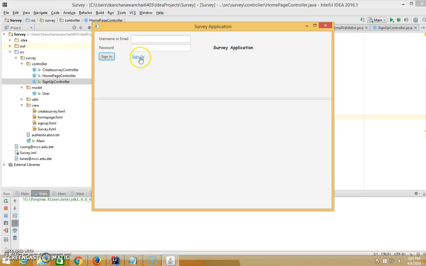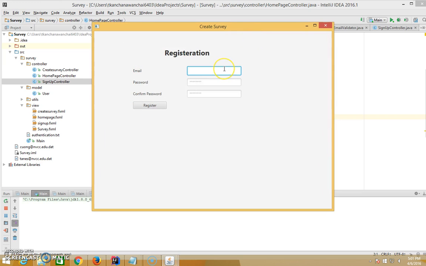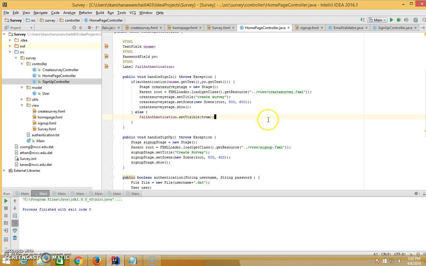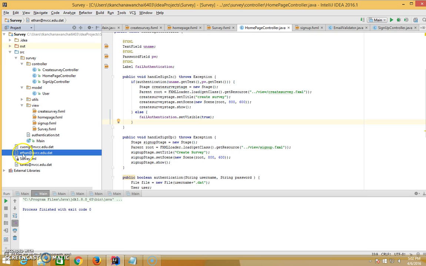So let's test again. Sign up. Let's create Ethan. Create an account. Register. Oh, I should have some text to show. Right, complete registering. So let's add that now. It's just created already, right? File is created, but it seems like the user doesn't have the feeling that I created that user.